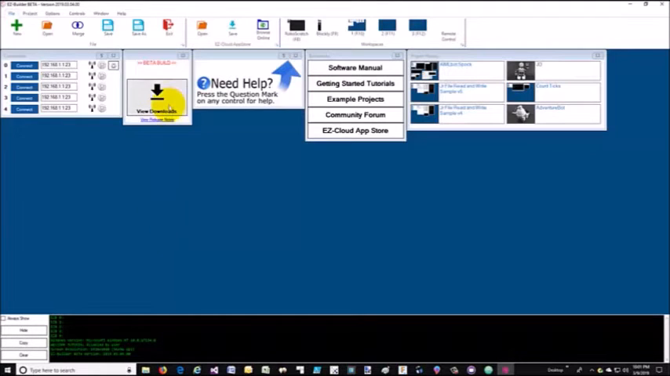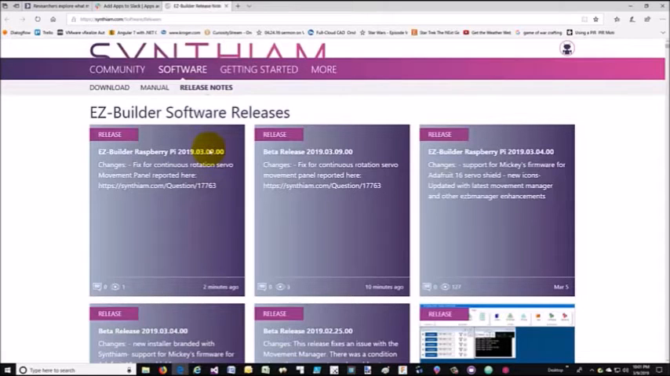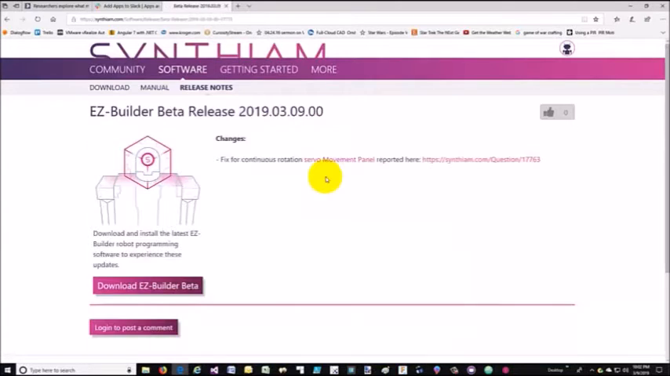And there's actually a new build out at the moment. Let's see what the release notes are for this one. Fix for continuous rotation. A 3.9, all right. Let's take a look at the release notes. Fix for continuous rotation, servo movement panel.